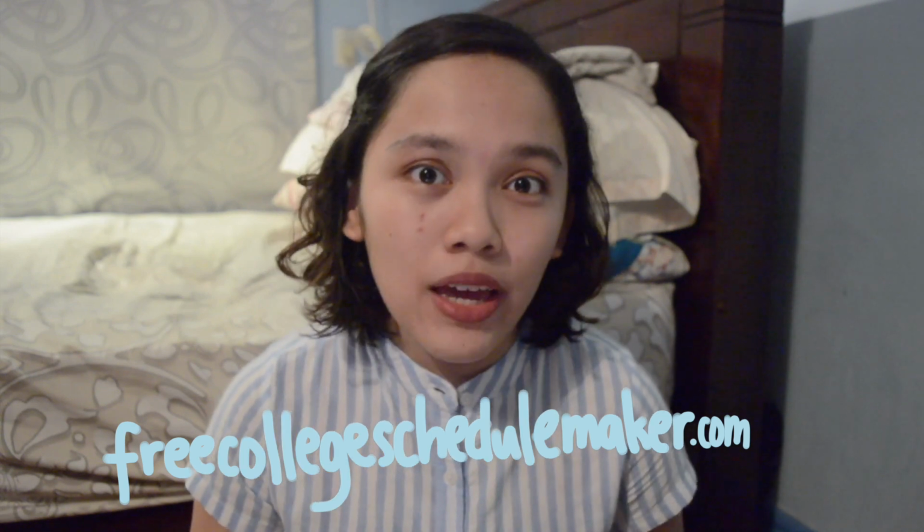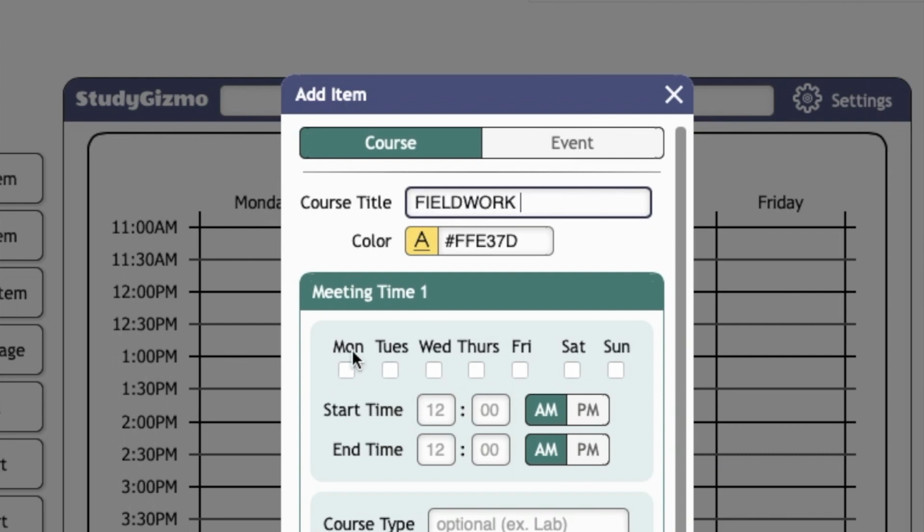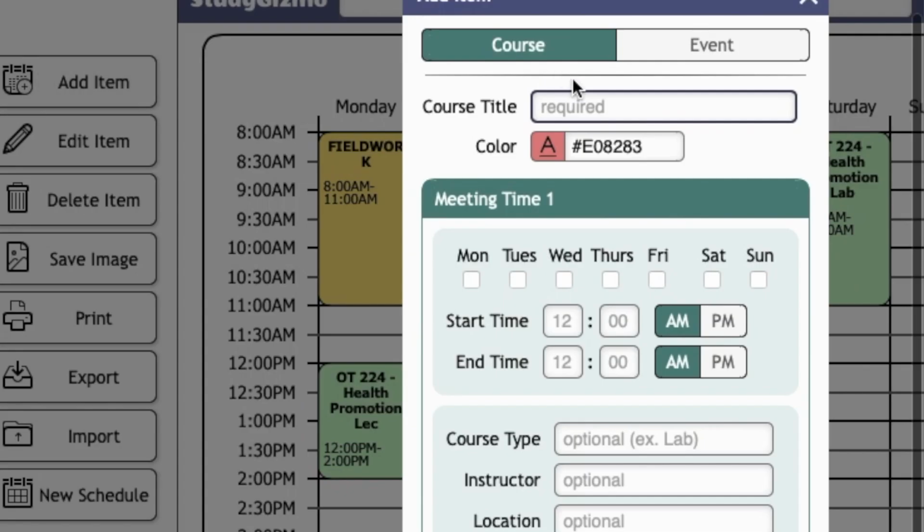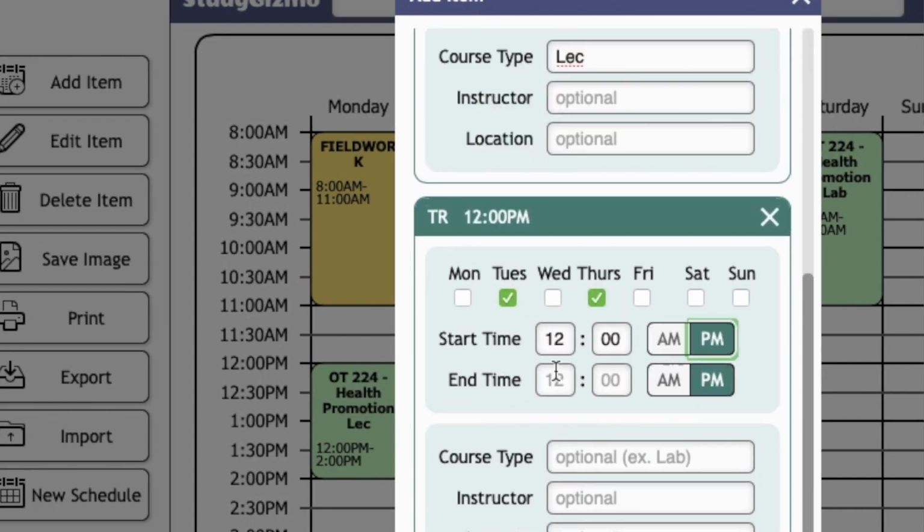I think it's important to be aware of your class schedule so that you can have a clue as to what your week is going to be like. And I know some people use ClassUp, but for me, I use the website freecollegeschedulemaker.com. I have been using it since first year. What I like about it is that it's easy to manipulate and you can change the color of each block. You can indicate whether it's a laboratory or a lecture class. You can add the name of the teacher, and you can also put the room number.